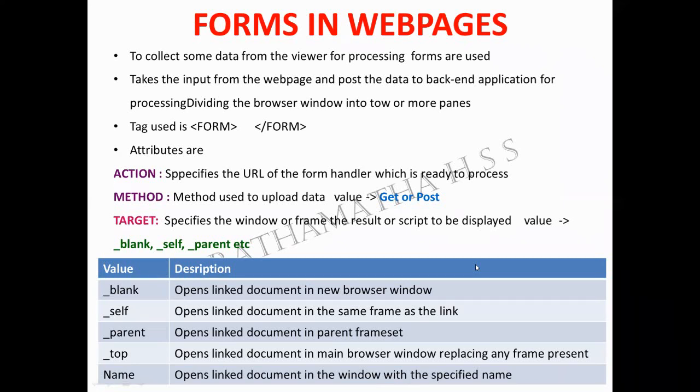So to collect the data from the viewer for processing, it takes the input from the web pages and posts the data to the backend application for processing. The tag used is form and close form. So it is a container tag.